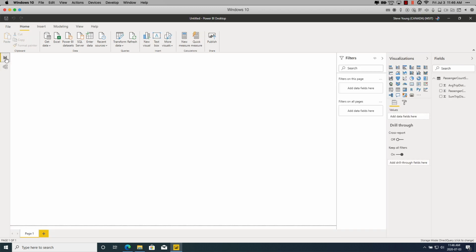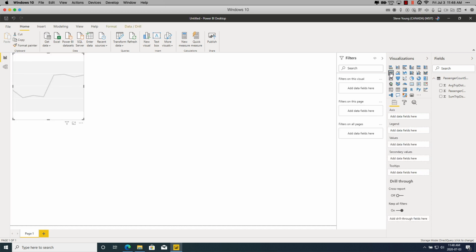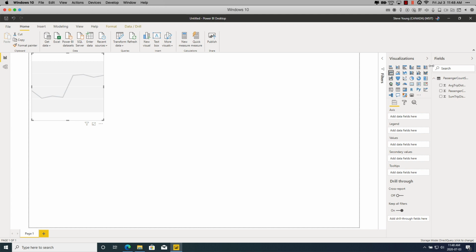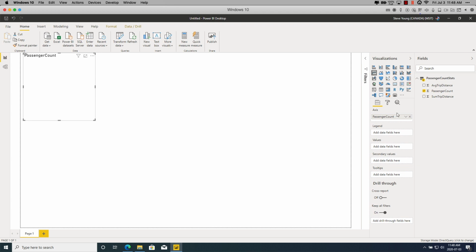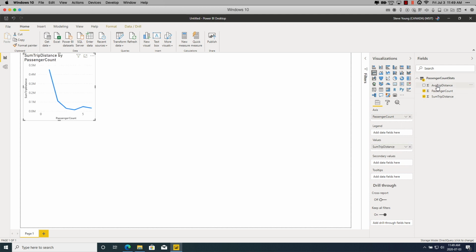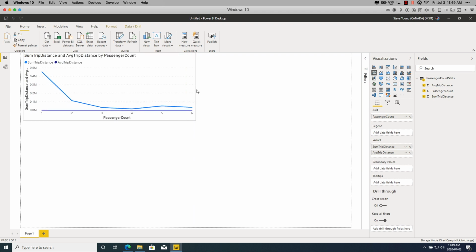Now very quickly, I'm just going to create a very simple report. So I'm going to take the line chart and hide the filters here. Let's make this a little larger so we can see that. So I'm going to drag the passenger count to the axis. I'm going to drag the sum of trip distance and the average trip distance columns to the visualization values. Make this a little larger.